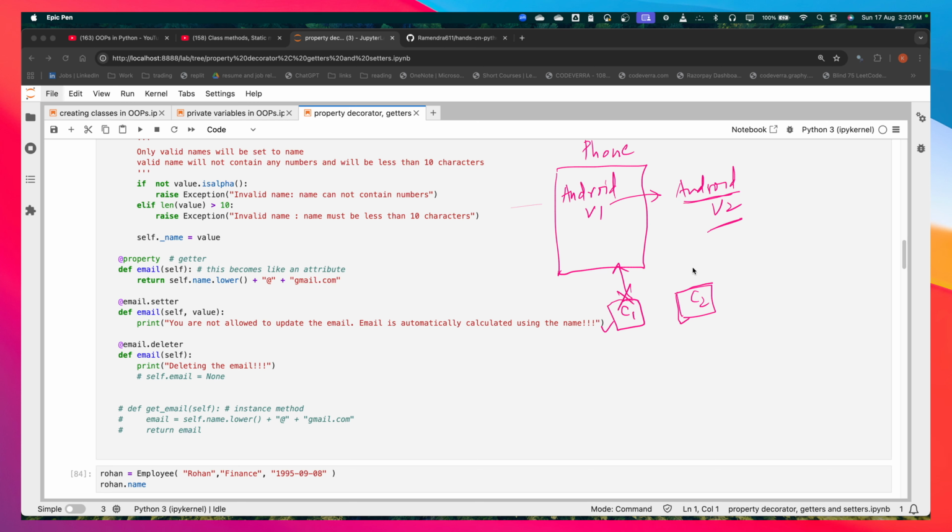So we will say that this is not backwards compatible. A backward compatible way would have been if Android V2 was designed in such a way that it supports C1 also and it supports C2 also, or there is no need for C2.